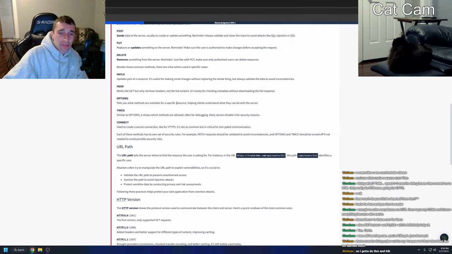OPTIONS tells you what methods are available for a specific resource, helping clients understand what they can do with the server. TRACE, similar to OPTIONS, shows which methods are allowed. Often used for debugging, many servers disable it for security reasons.